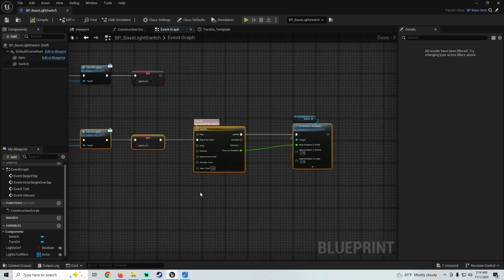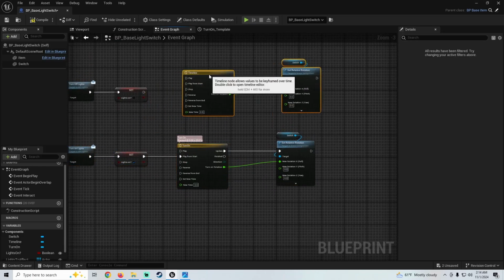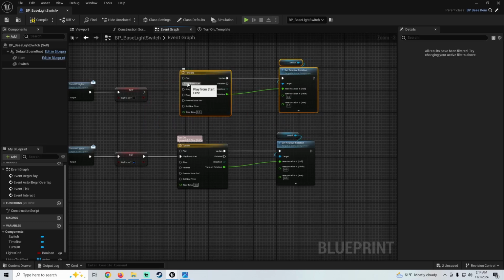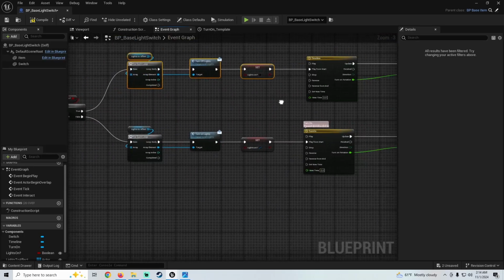So, yeah. The next part, we're just going to duplicate this right here. Plug this into our turn off lights. Hook that into that boolean there, and I'm just going to straighten this up a bit here.